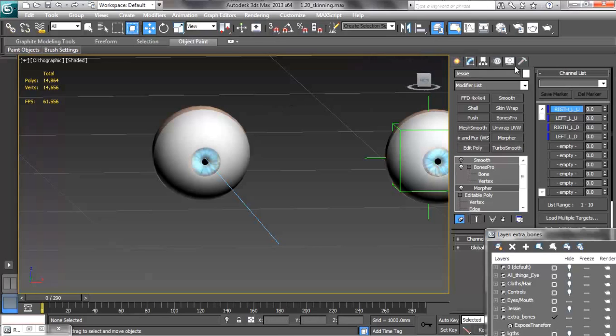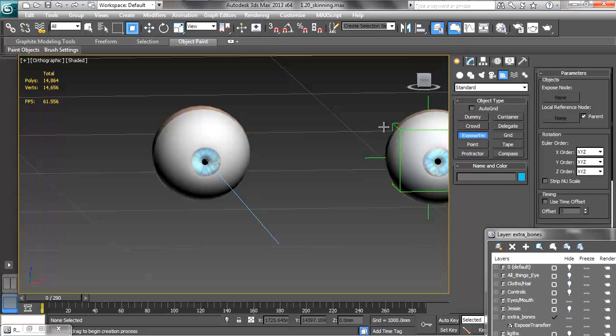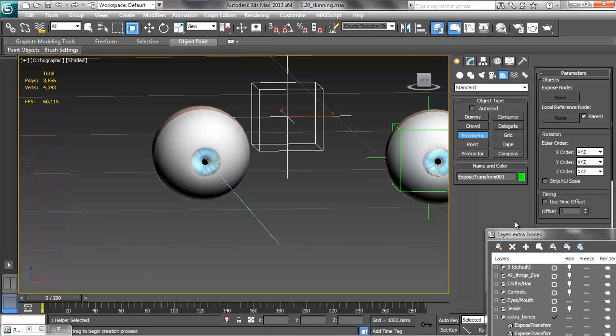Now what I'm going to do is go into Helper, which is right there. And you're going to click on the exposed transform. I'm sorry, I haven't had much sleep. The exposed transform node is what I believe it is called. So I'm just going to click that, and I'm going to throw that into space.